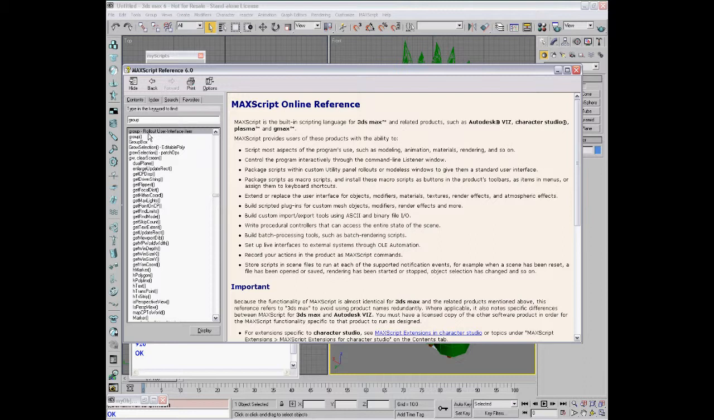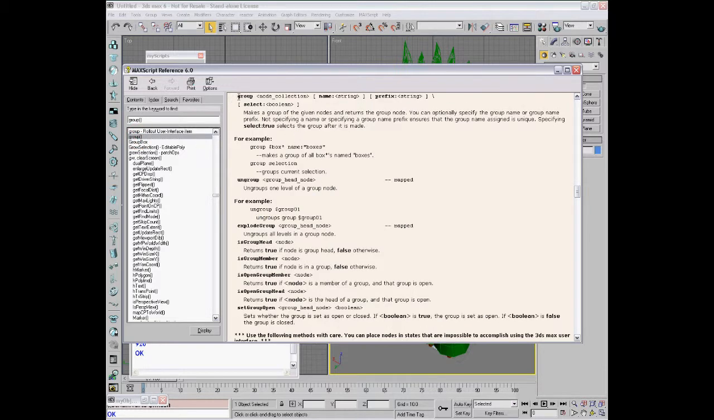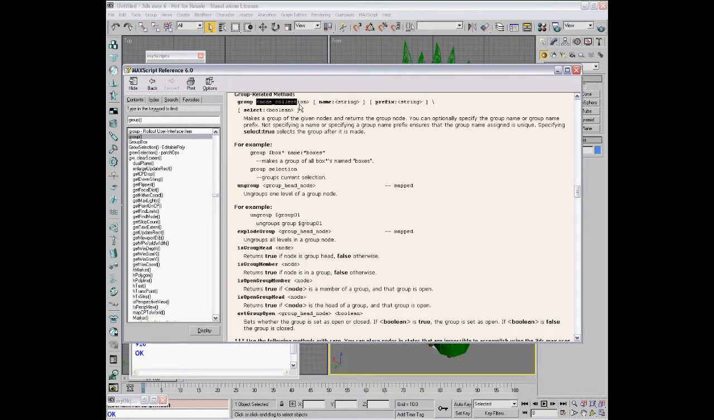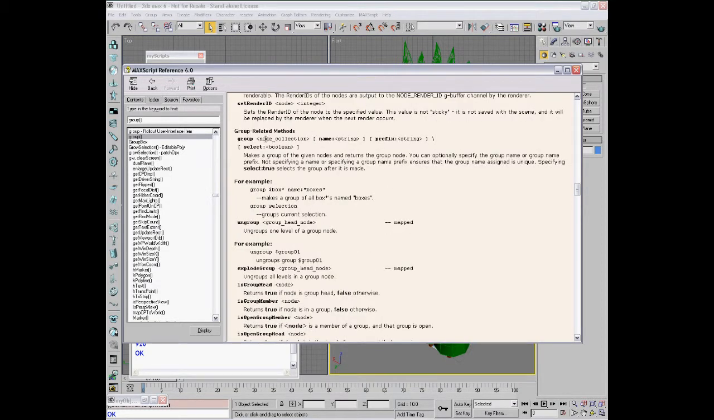Well, the first couple items that it found look interesting. Group rollout user interface item, that's probably not it. It's saying rollout, which we don't really know yet what it is. Then there's the group and group box. Well, I place my bet on the group function because group box sounds weird. So let's just open up group and see what it does. Group, that's the function's name, and then these are the parameters it's expecting. Well, what's the description? Makes a group of the given nodes and returns the group node. You can optionally specify more, but the first sentence is what's important. That's the function that we were looking for.